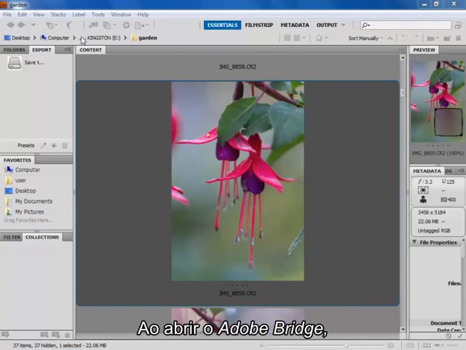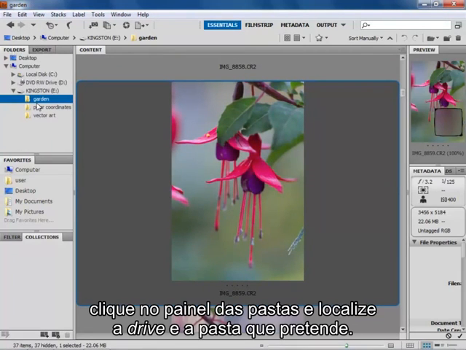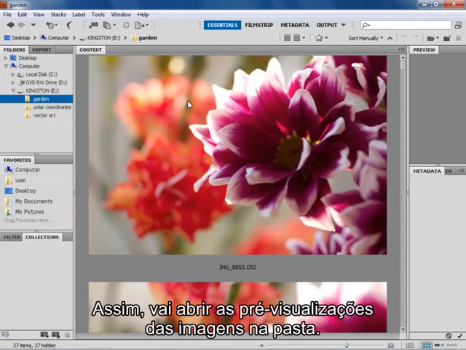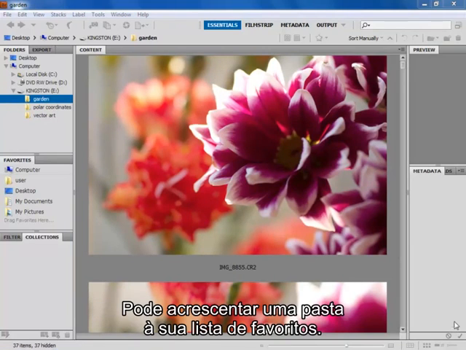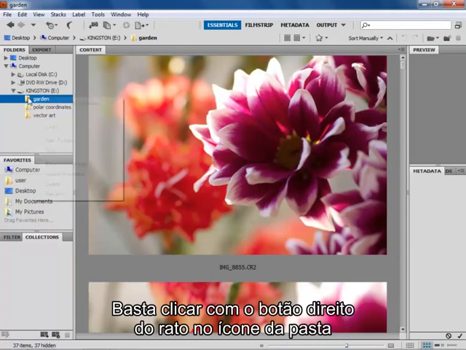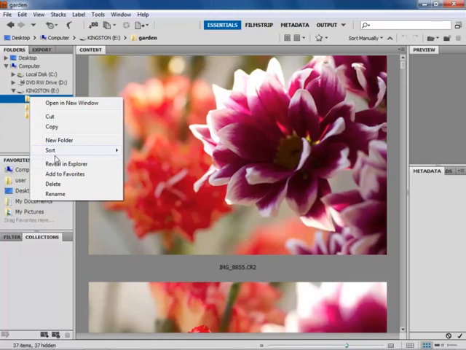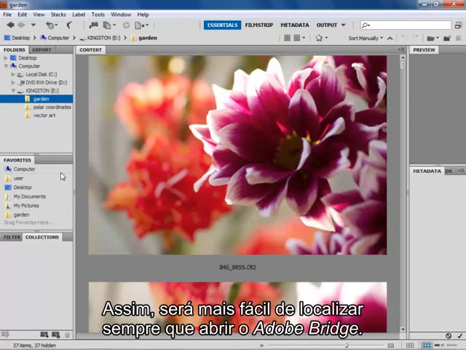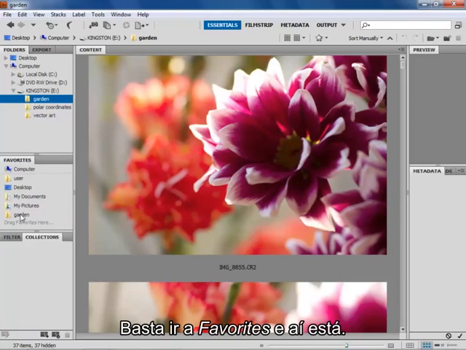When you open up Bridge, click on the Folders panel and locate the drive and the folder that you're interested in, and that will bring up previews of the contents within the folder. If you want you can add a folder to your favourites list. Simply right click on the icon and then select Add to Favourites, and now it will be easy to find every time you open up Bridge. Just go to the Favourites and there it is.